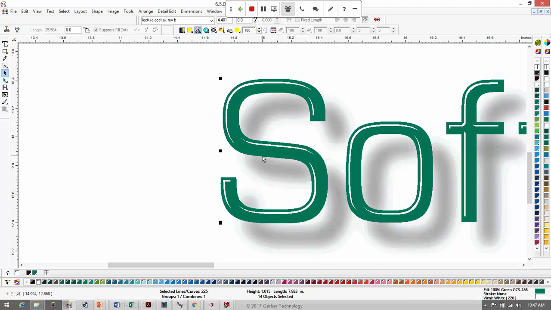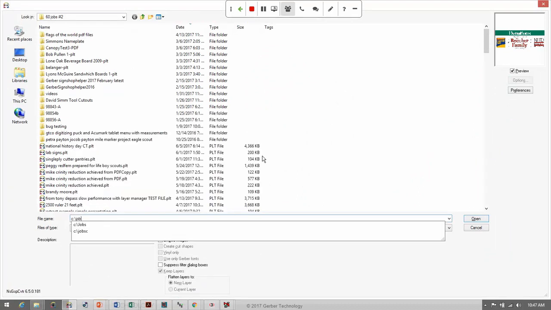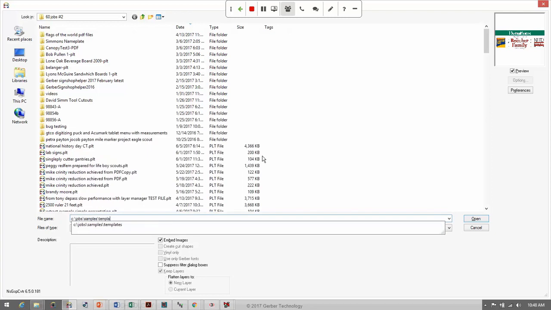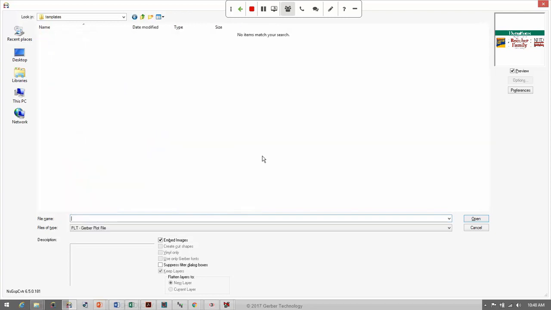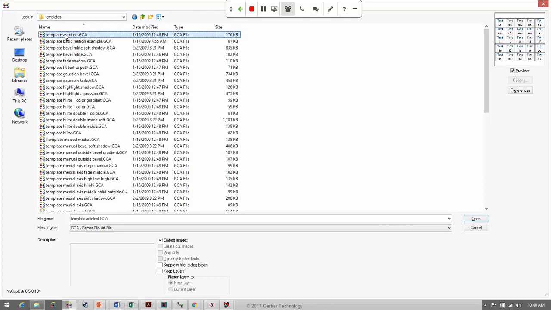So what I'm going to do, I'm going to go to the File menu. I'm going to go File, Open, and I'm going to go to C:\jobs\samples\templates. So when we introduced this convert to image capability back in Omega 3.0, we included a whole series of templates that were available to make it easier to create some of the special effects.